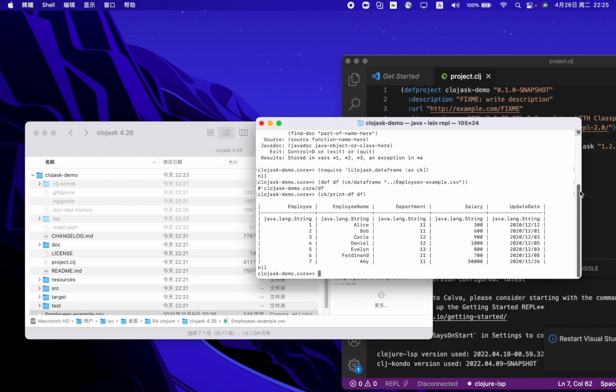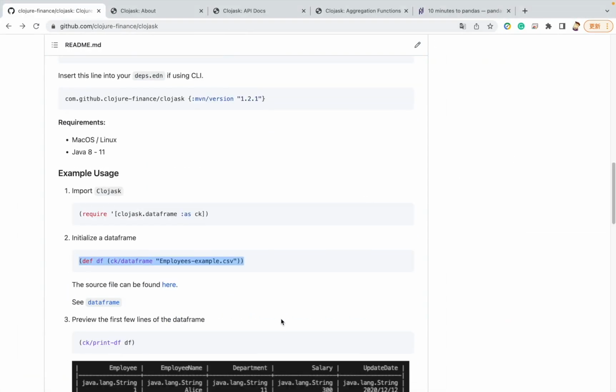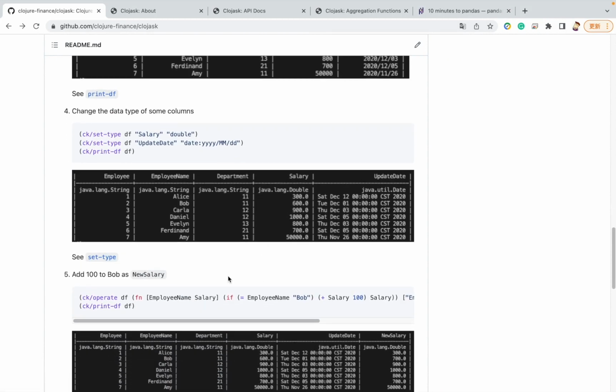It will pick the first few rows of a data frame, but since this data frame is itself already small enough, we will print all of it. Alternatively, we can use the function preview, which, instead of printing to the screen, will return a vector of maps like this. And then we can also do a few operations on the data frame, obviously.